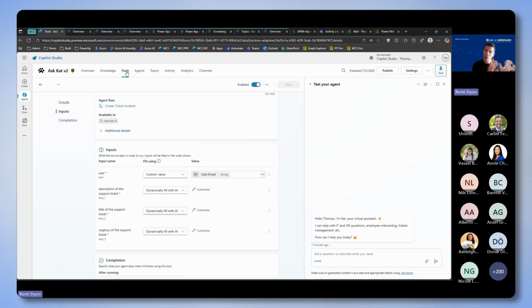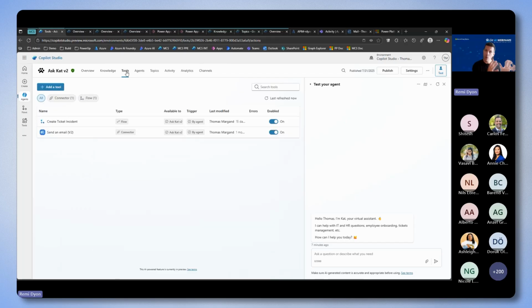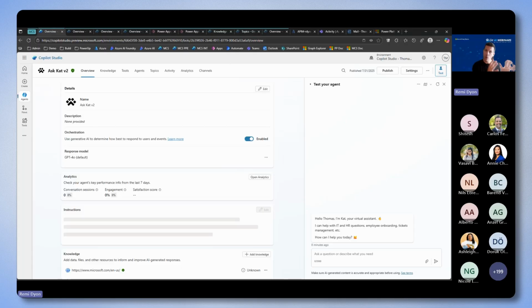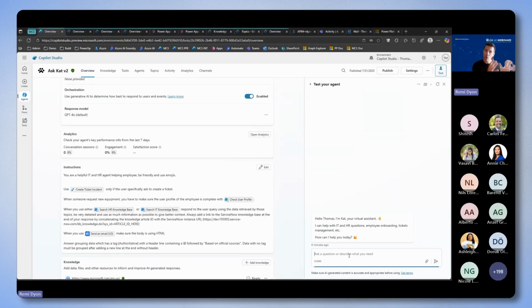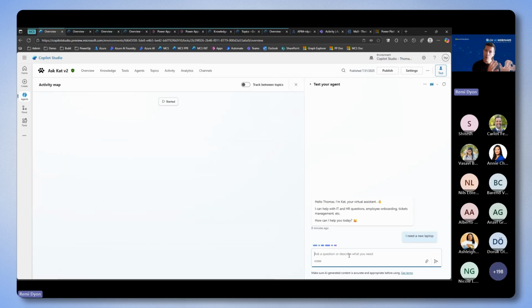So it's important to understand when to let generative orchestration do that, and when the maker needs to make a decision on what to send as an input. So let's give this agent a try and see the influence or the effect of my custom instruction on this agent. So I'm going to request a new laptop.